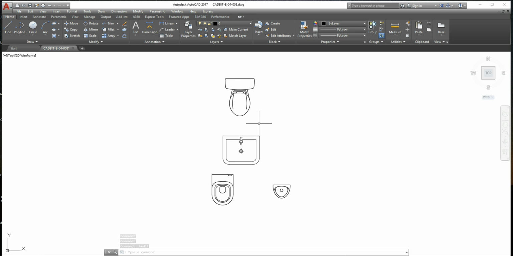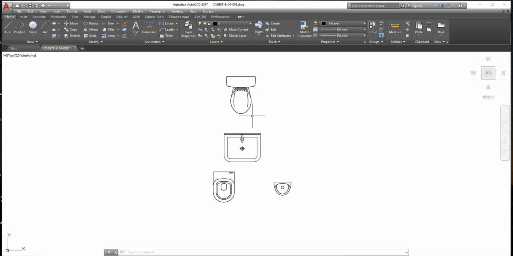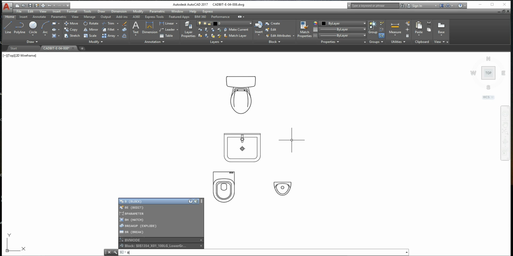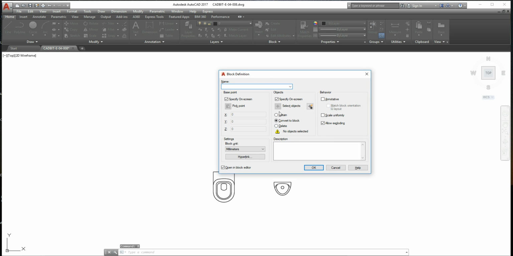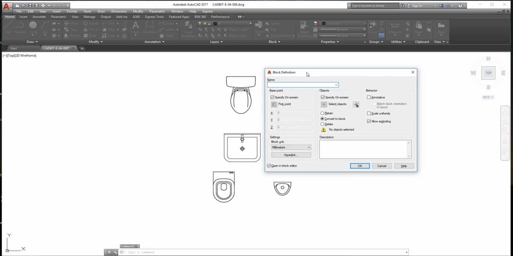The first thing I'm going to do is to create a new dynamic block. Type B, enter, specify a name for your block definition. Let's say I want to name it sanitary fittings. I will uncheck this, and this, but I'm going to leave open in block editor checked and click OK.